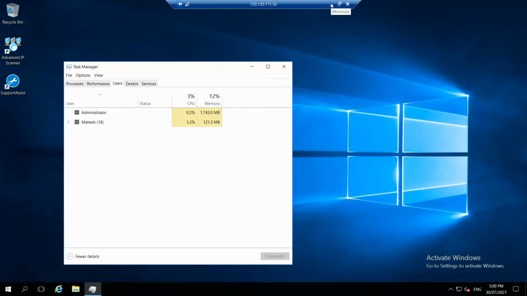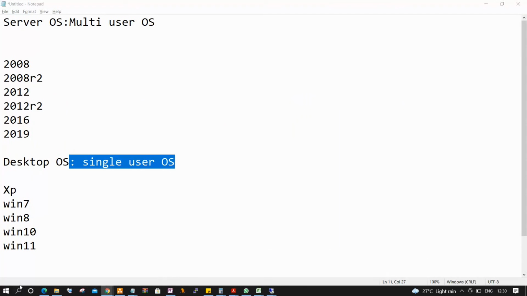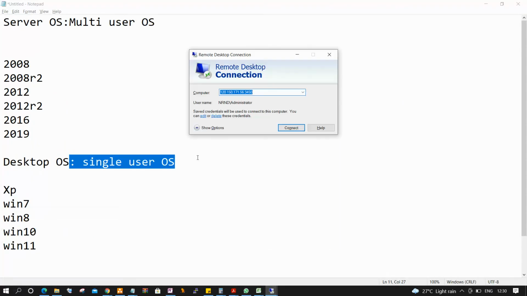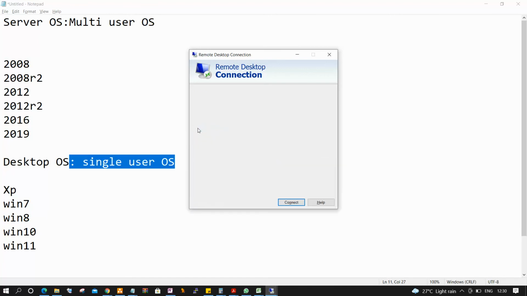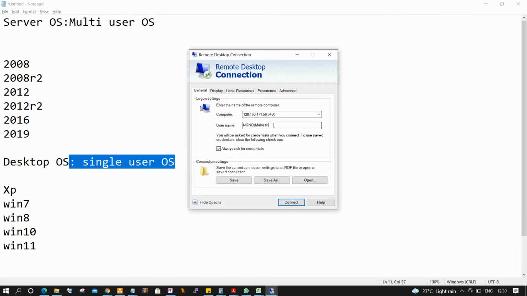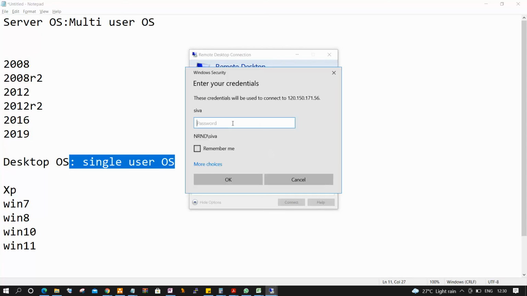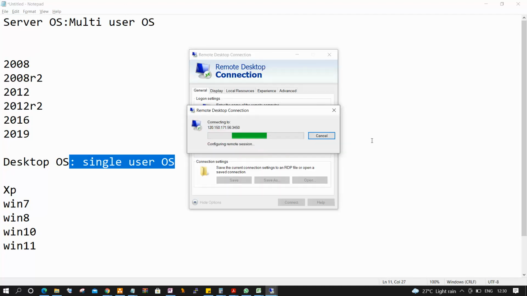Okay, shall I connect one more user? Go to run, MSTSC. As per our subject, what is the option we gave? Multi-user OS, right? So shall I connect one more user? Yes, sir. Why? See, it is asking. I'm going to connect. Will you accept or not? No, it will not accept.